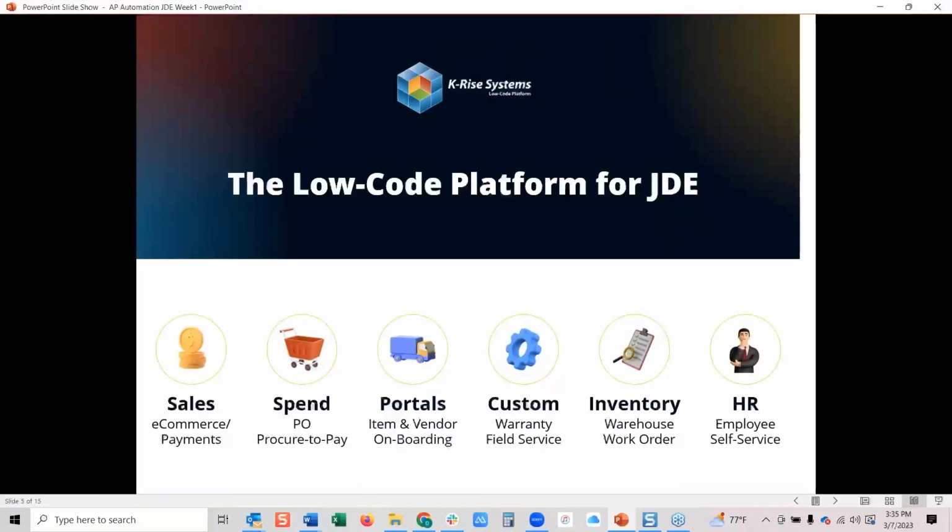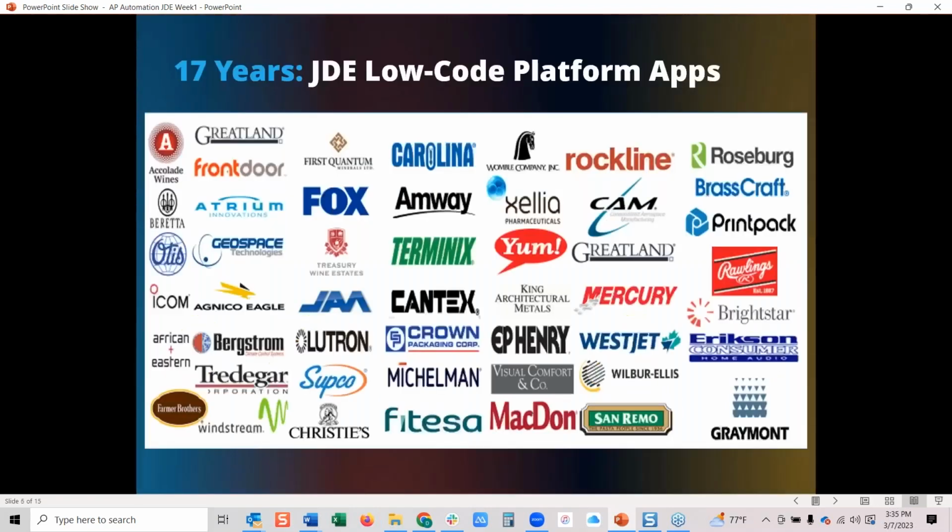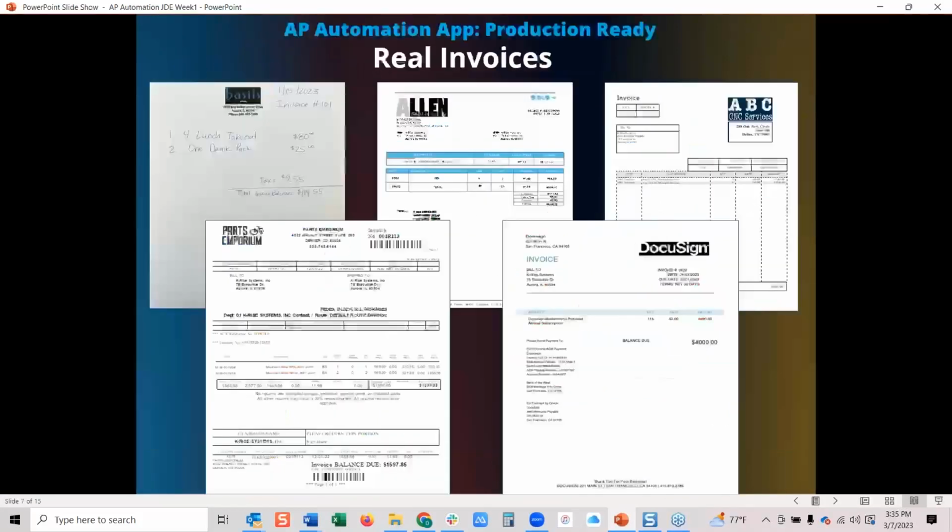And a little bit about K-Rise. We do projects across the business. We're focused in the spend, procure to pay, procurement area with this app. But we did a session earlier today on inventory with our customer Tredegar, dealing with finished goods and PLM. There are just some of the logos of the customers that we work with.